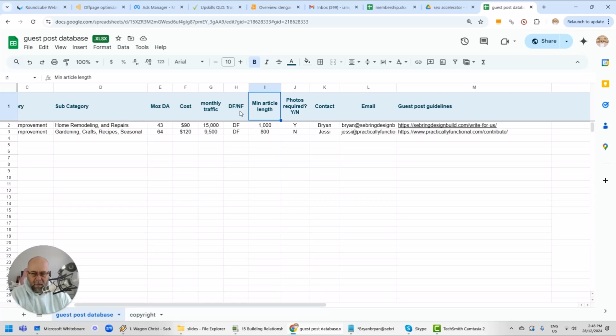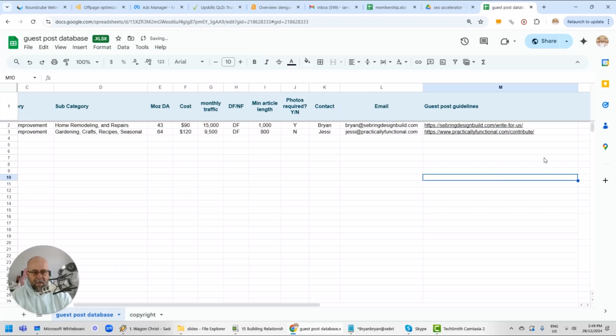Minimum article length. So how long do our articles need to be in order to qualify? Remember, we want to prevent any sort of back and forth with site owners. Photos required. Do they require photos? Do we need to send photos with the actual article? You find that some site owners will want photos. Other site owners will prefer to use their own. And then, of course, the contact information for the person that you'll be interacting with, their first name and their email address. And lastly, guest post guidelines.